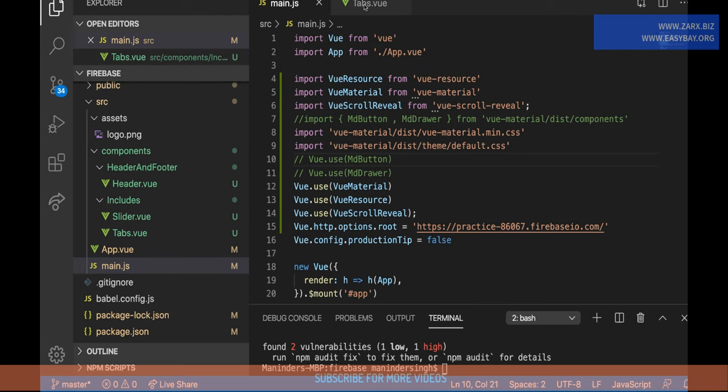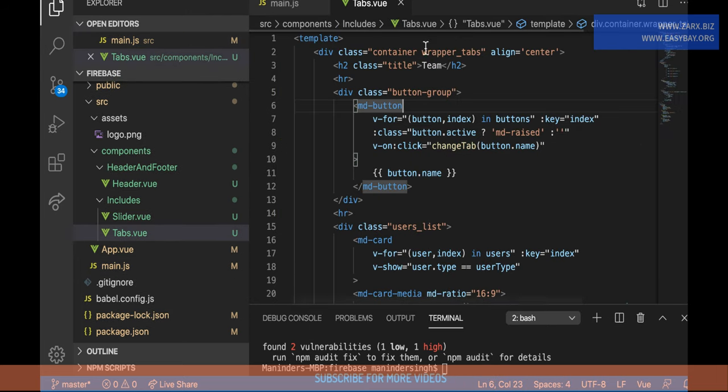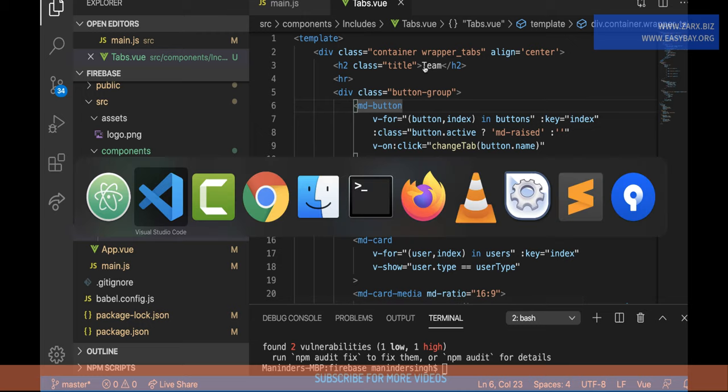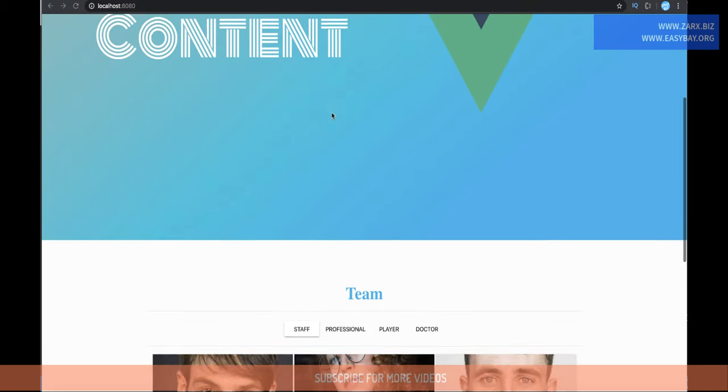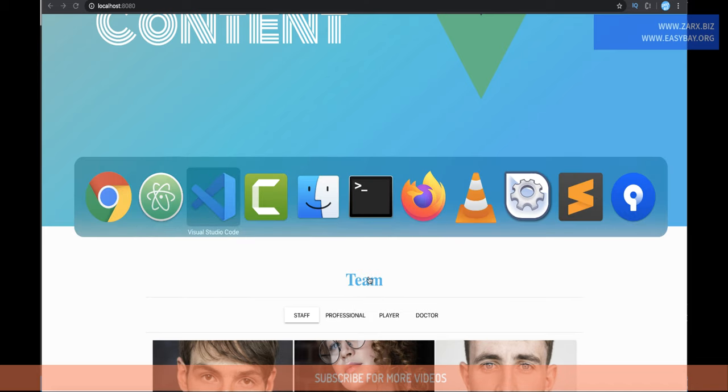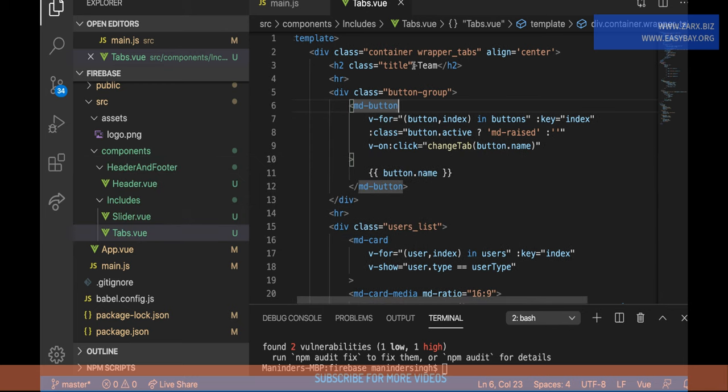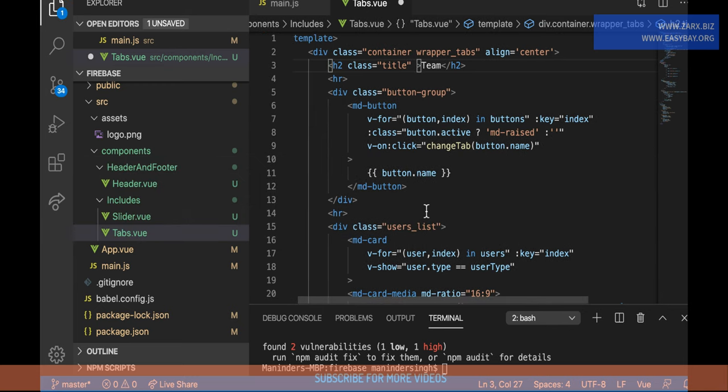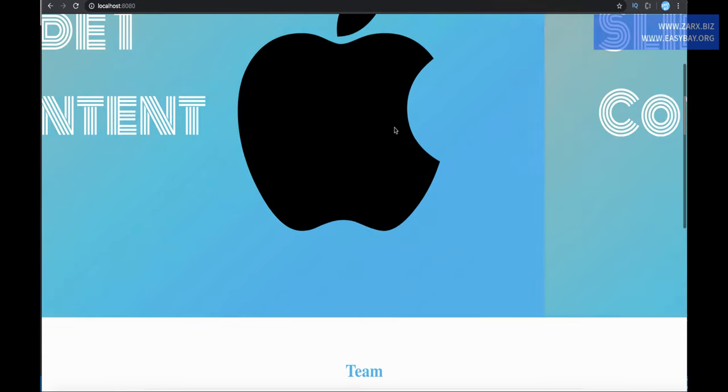Now to use this package, I go to the tabs, and here I want the animation on the title. If I go to the browser, we have the title here, and I want animation on this one. So I'm just going to say here, Vue scroll reveal. That's it. It's very quick by default.